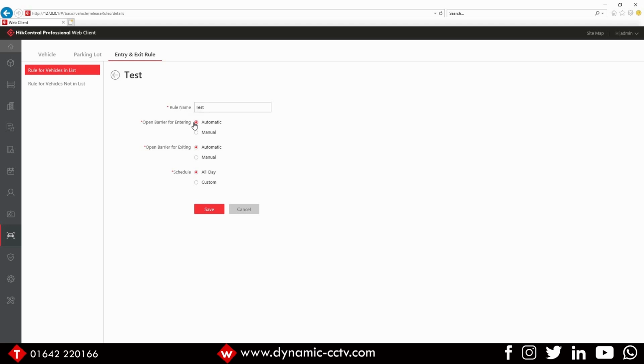This can be configured depending on the requirements on site. So it may be that you have an operator sat in a booth and the client would then want to have a manual control. Whenever a plate's detected, the operator would get a pop-up on their Hik-Central control client, and they can then manually allow that vehicle into the car park.